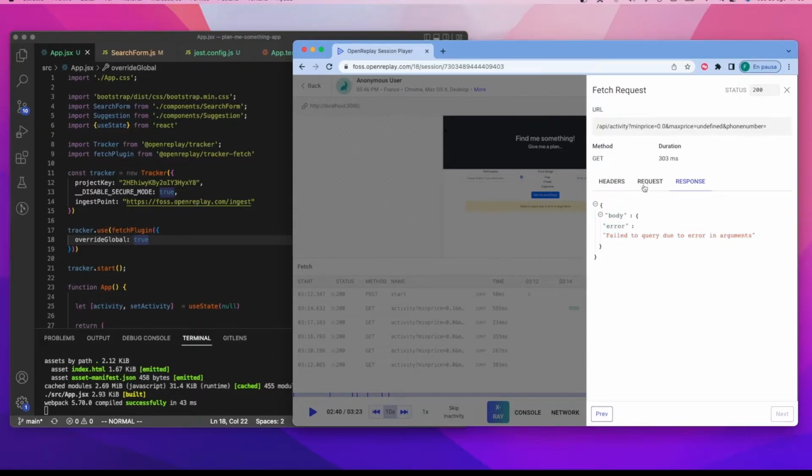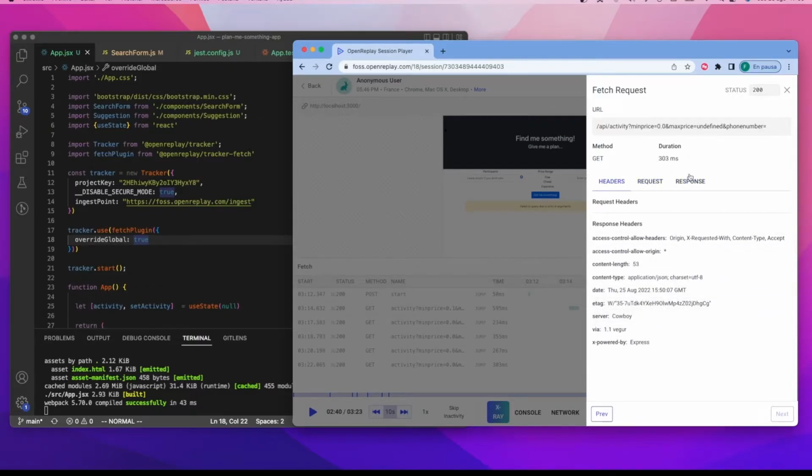And if we look at the URL, we're going to see that while the minimum price is set correctly, the max price is set to undefined. And this is probably the reason why we're getting the error from the API. The phone number is there, but again, it's not being used by the API, so we don't get that much at the moment. But the max price seems to be the culprit of the error.